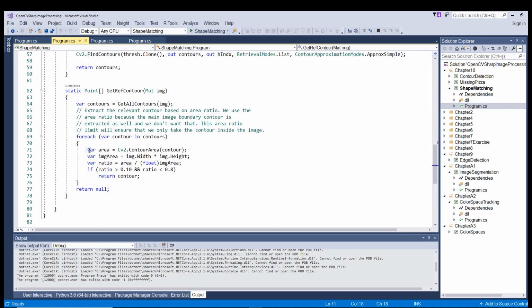How? I first calculate, as I loop over the contours, the contour area. We have a contour area method, which takes the contour as input and gives us the area of the contour. This is the image's height and width to calculate the complete area of the image frame. And then I find the ratio by dividing our contour's area by the complete image area, and then use that as a threshold. If the ratio is more than 10% of the whole image or less than 80% of the whole image, then I return that contour as my reference contour.